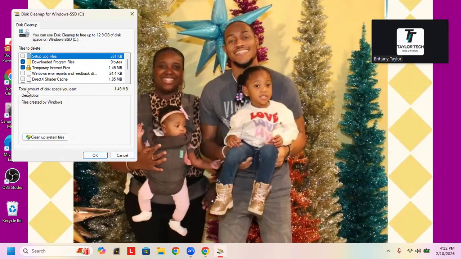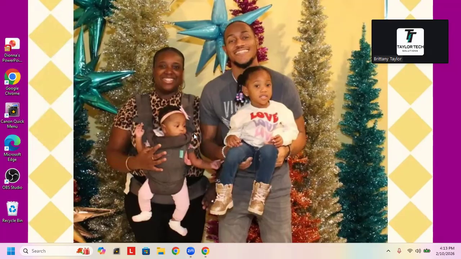Right now it says the total amount of disk space you gain. I will only gain 1.49 megabytes, which isn't a lot, so I'm not going to touch mine. But if yours is anywhere in the gigabytes range, you definitely would like to do a disk cleanup because it will help your computer run smoothly. Okay, I'm going to hit cancel on that because I don't want to do a disk cleanup.